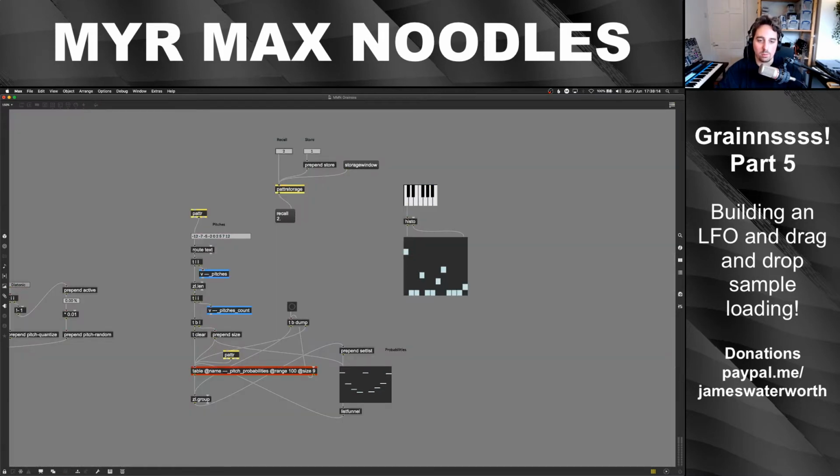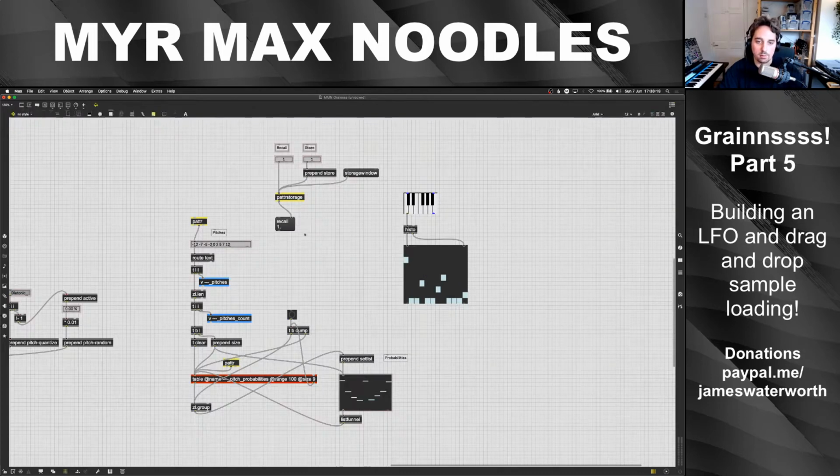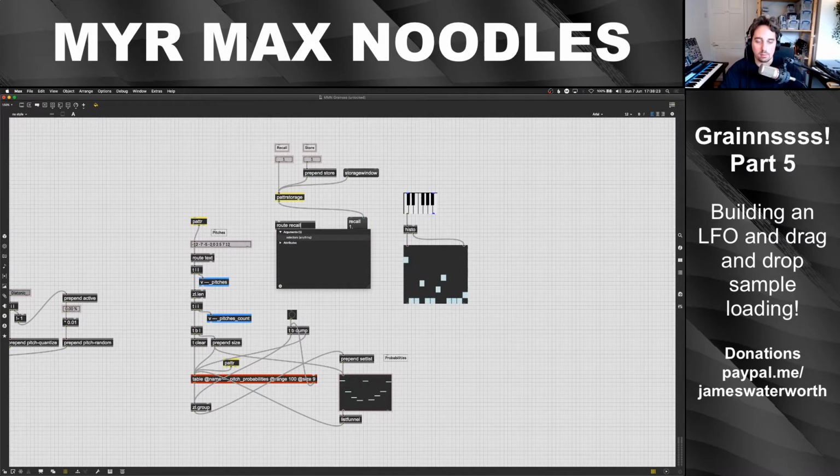So if I just press recall, it will say it has tried to recall a preset and what preset it tried to recall. So basically, quickly, what we just want to set up is whenever pattrstorage tries to recall a preset, what you're going to do is bang the table to output its values and send them onto the multi-slider.